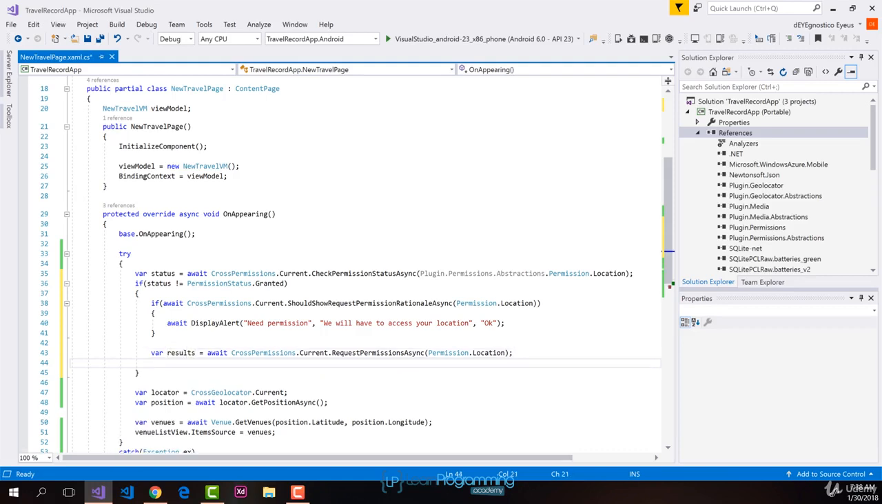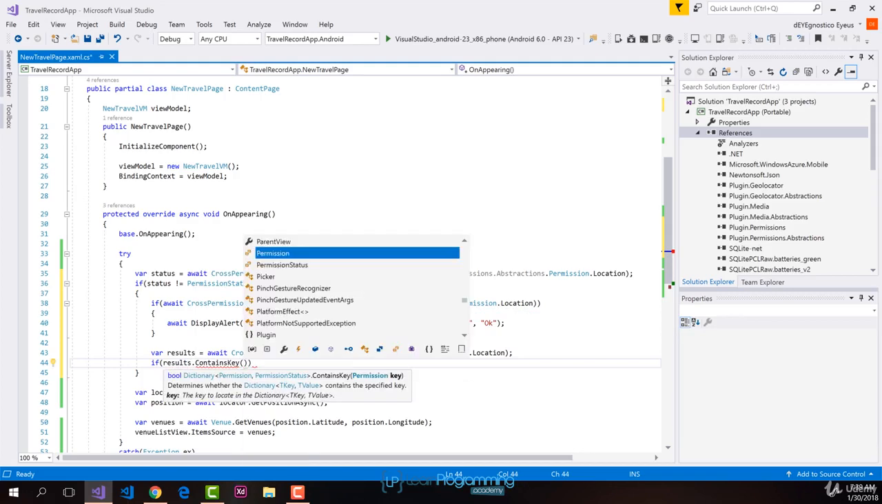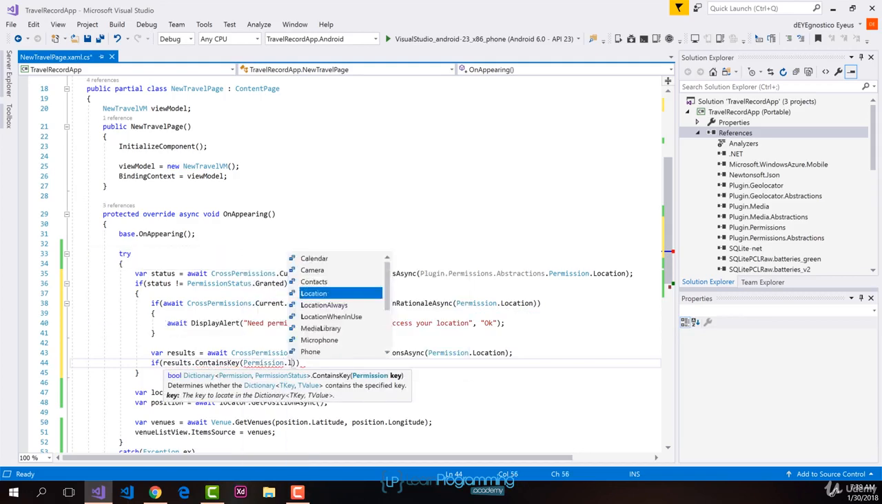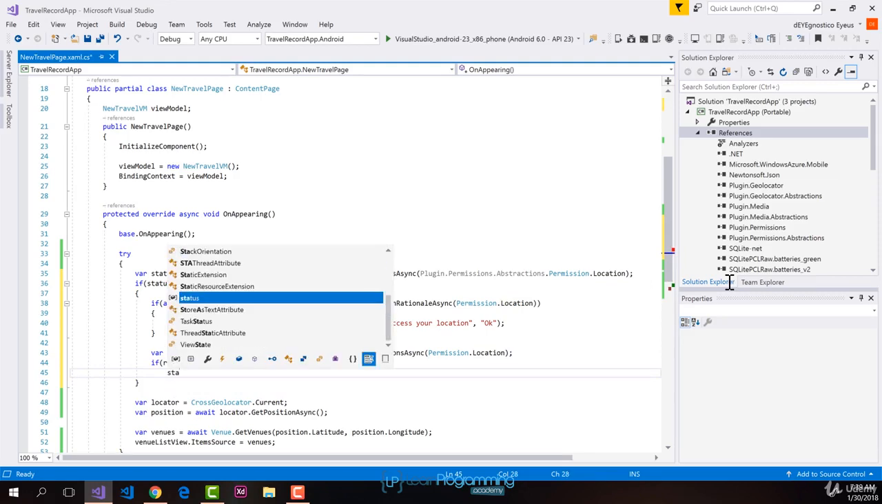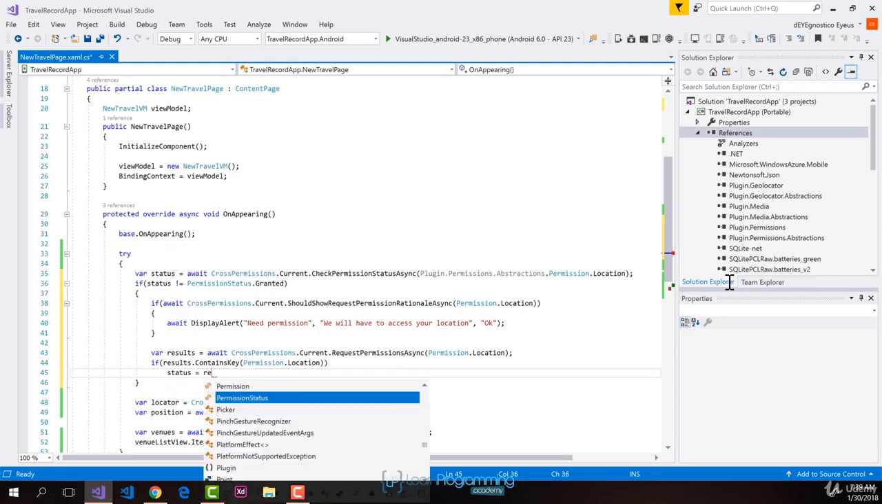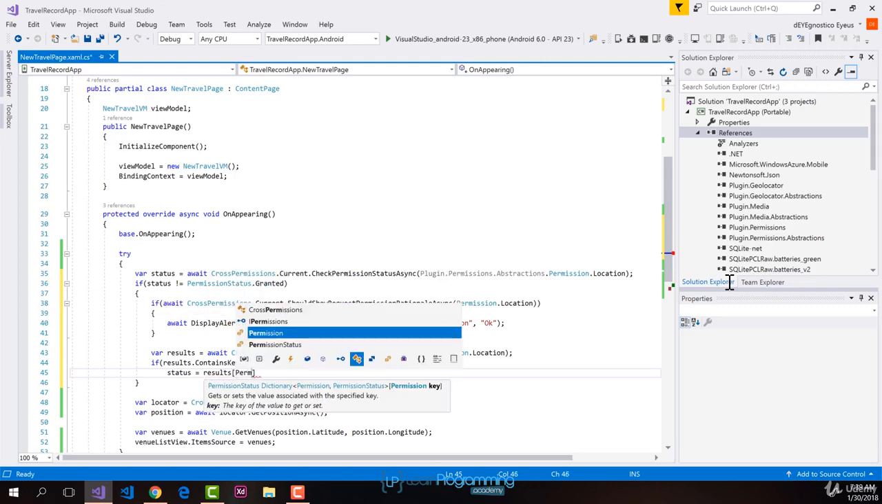So once we have done this, we can evaluate, which is a good practice first, if these results actually contains a key for that permission location. This is going to allow us to evaluate if the user or we have successfully requested permission for the location and we have successfully received a result for that request. So if this result contains that key, we will be able to set the status to a new value, which is going to be what is inside of that particular key.